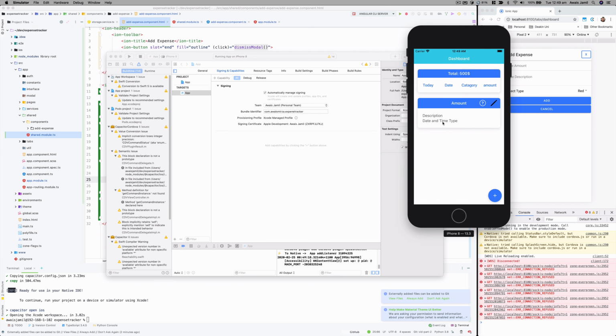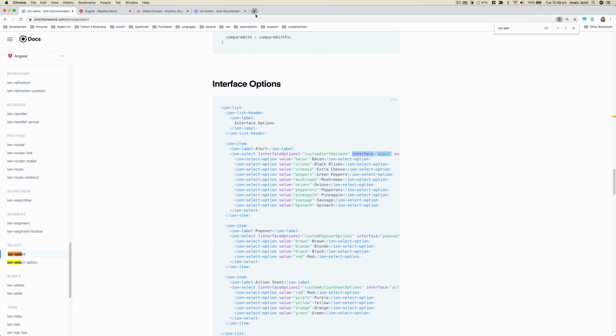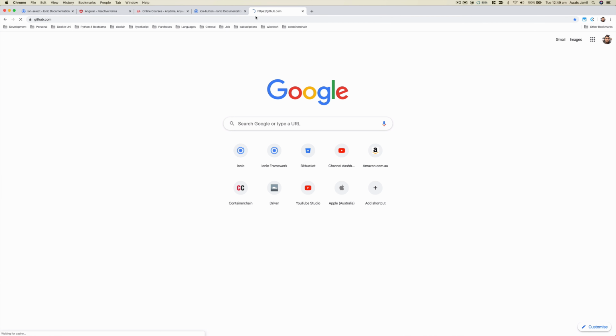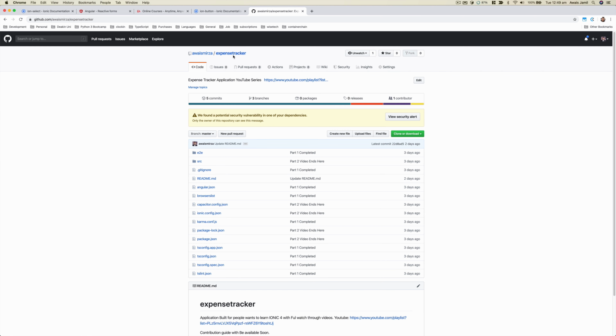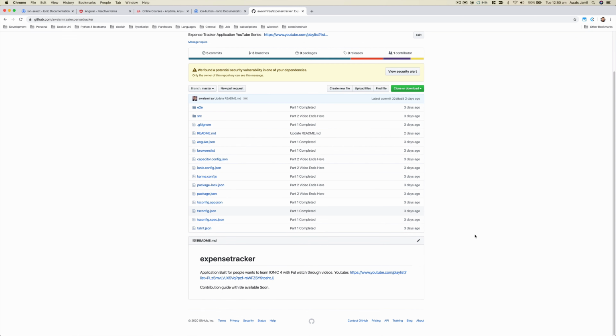This application will take some time, probably 10 videos. I'm gonna try working on this. I would highly recommend to go check out its repository, which is available on GitHub. So here we got this expense tracker repository. You're more than welcome to fork it and then start working with me. Also, the way you can contribute is basically take a pull from the master branch and then do a pull request if you want to add some functionality.